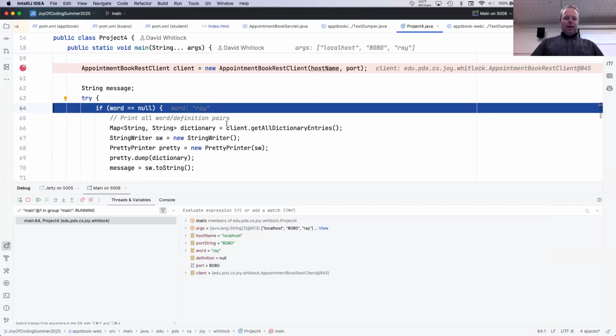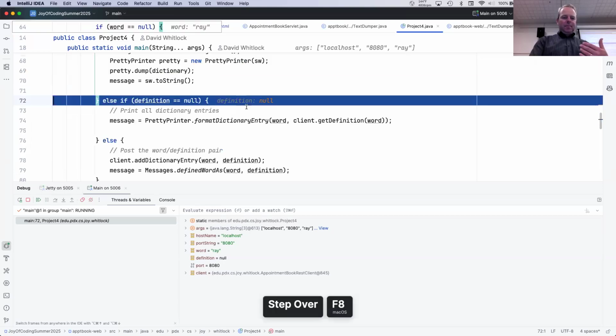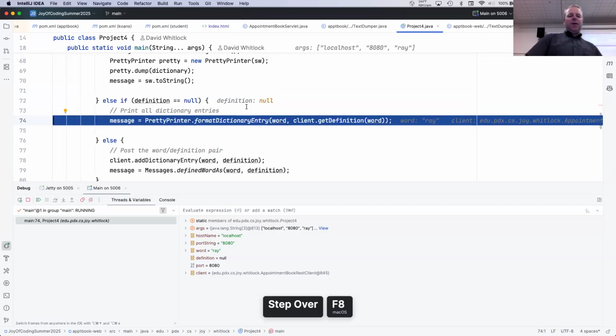And so let's see here. Word is not null, so I'm not going to do that. I'm going to start using the command keys because all this clicking is driving me crazy. I'm going to go F8 to step over. Definition is null, so we're going to do the following.